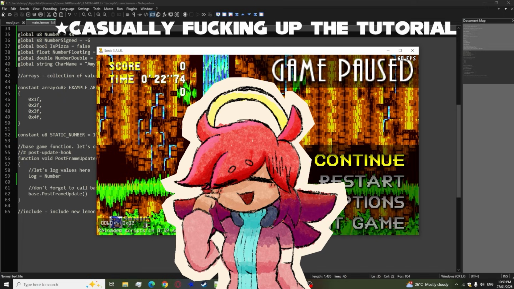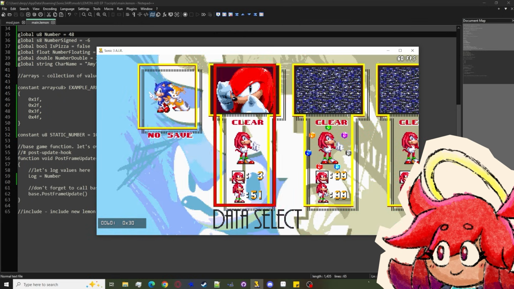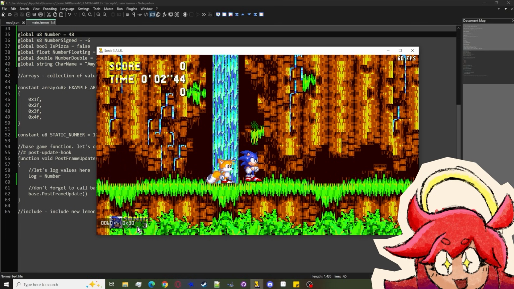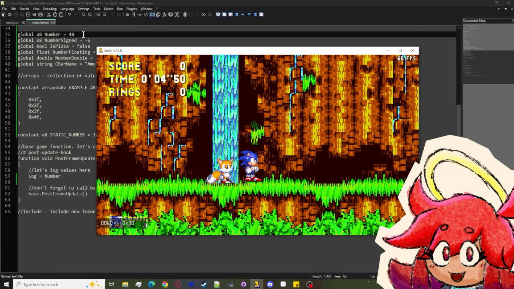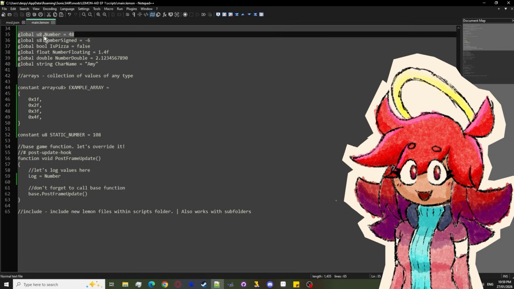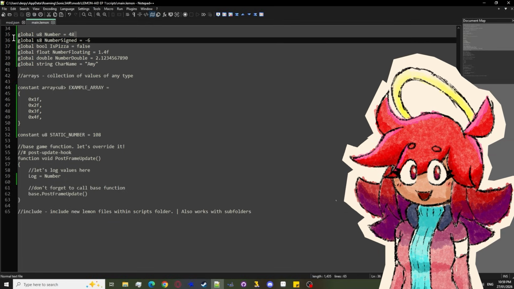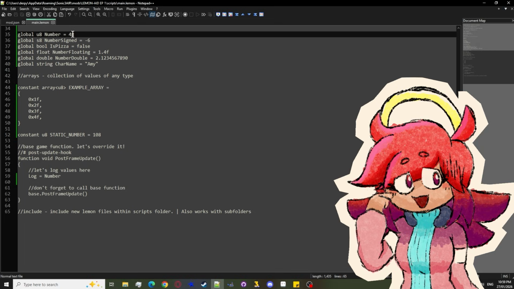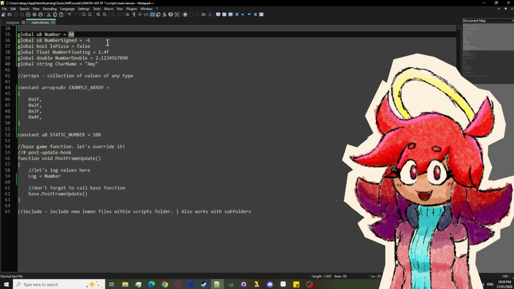Oh wait, the value needs to be reset. Yep, as you can see, it logs 0x30. Now it is worth noting that, as you saw just there, values that are assigned here are only for when the variable is initiated. After initialization, changing this value and reloading scripts won't do anything. You have to reload the game in order for this to be reassigned.